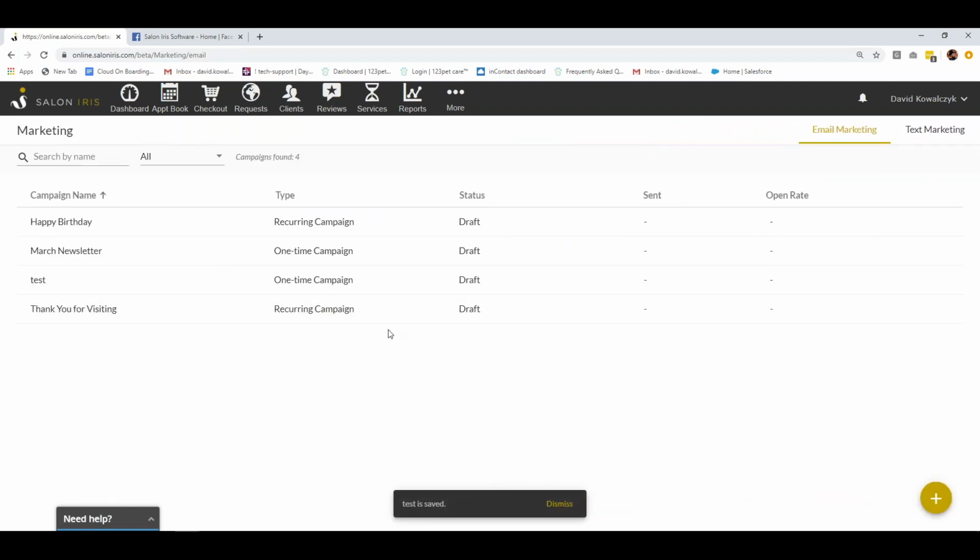Now in general, that is a very good kind of summation of the email marketing features. There's a little bit more.